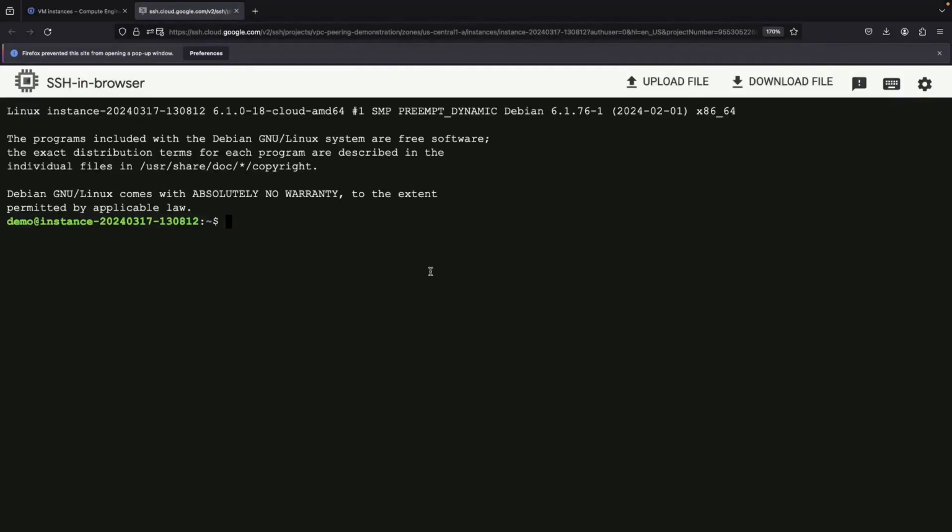From here, let's ignite a simple web server that we can use to test our VPC peering. Join me in crafting a file and using a straightforward Python HTTP server to serve a hello world index.html file from port 80.